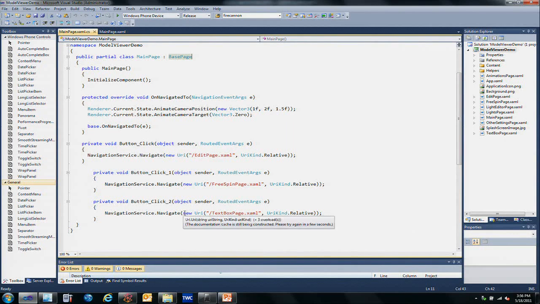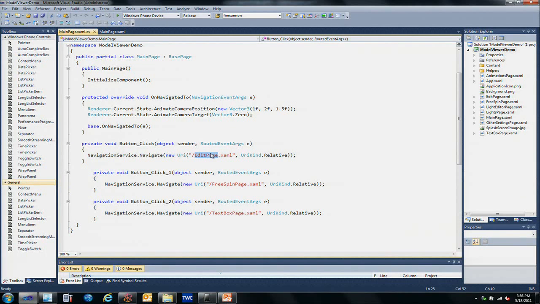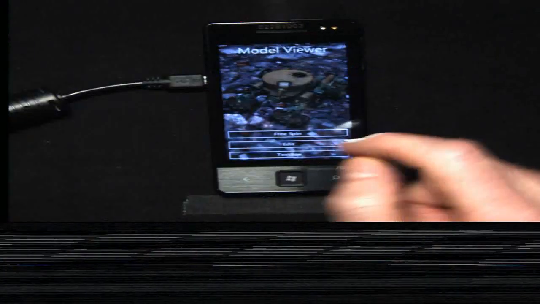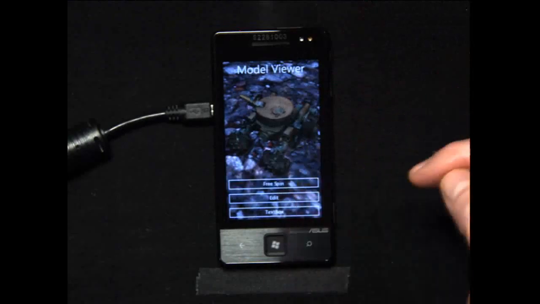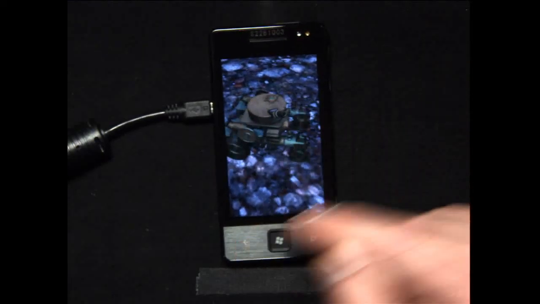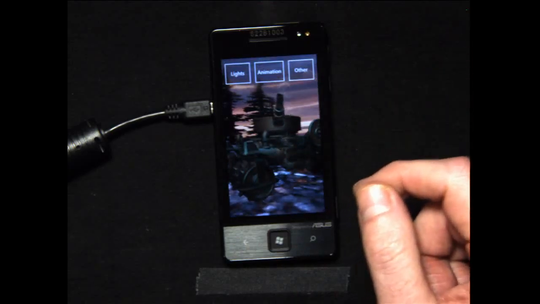And then when I navigate to change the lights, it navigates to the edit page here. So we just go back. So when you see this model being manipulated, that's actually a page navigation that's going on. So if I click free spin, I navigate to a page and I can manipulate it. There we go. So when I'm starting at the main application here, when I click free spin, I just get into this mode and I click back. When I actually navigate to edit, I'm actually navigating to the lights page. And we'll look at that in a second.